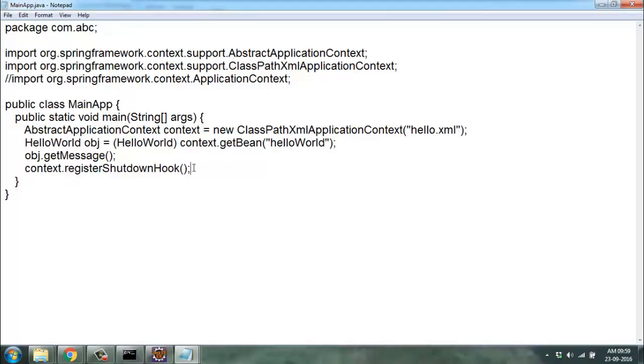Without this it will not call. This will inform the JVM that something has to be done before removing it from memory. That something is available with the context, that is saying the destroy method has to be called. We registered the destroy method in the hello XML, and the context will register with the JVM through registerShutdownHook. So it will call the destroy method before removing from memory, because when shutting down, it will call the destroy method. So this is important. Without this it will not work.